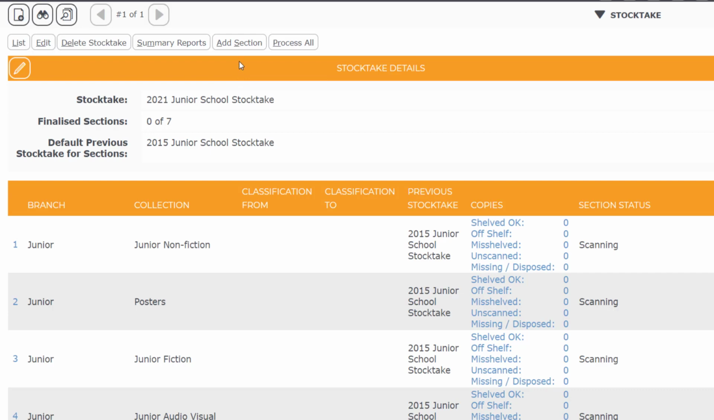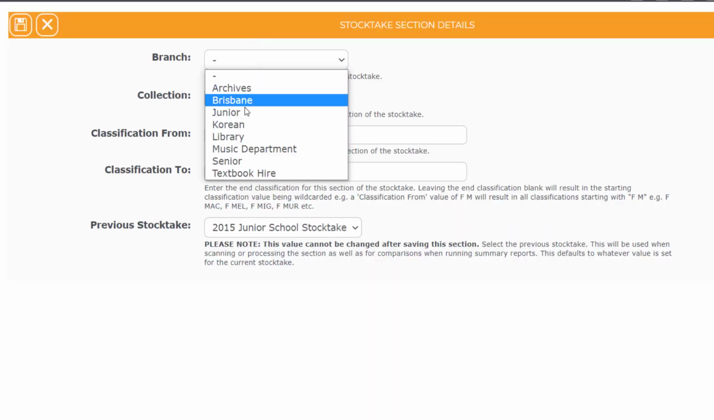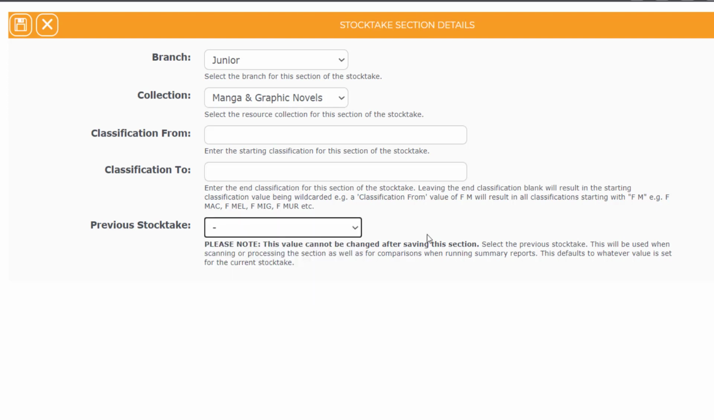Click the Add Section button. Select the relevant branch, in this case Junior. Select the collection, manga and graphic novels, and add the classification from and to range if necessary. I'll be stocktaking the entire collection, so I'll leave this range blank. As this is a new collection that was not part of the previous stocktake, I'll blank out the previous stocktake value for this section. I'll save to complete that entry.